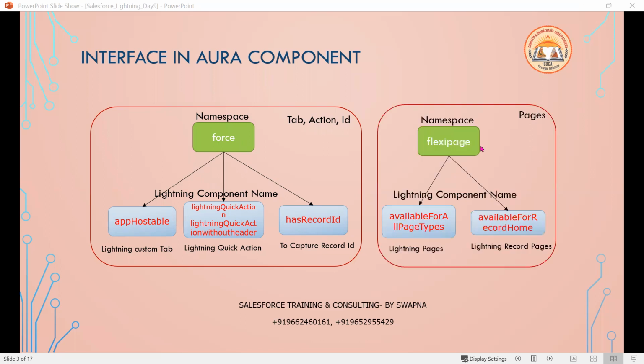Next one, we have flexipage. Flexipage has two types: availableForAllPageTypes and availableForRecordHome. All page types means whether it is a record home page or an app page, anything which is available to use this. If we implement this interface, we can use that component everywhere. If I use the interface availableForRecordHome, that means if I want to place the component on the Lightning page, in Lightning App Builder, then we have to use availableForRecordHome.